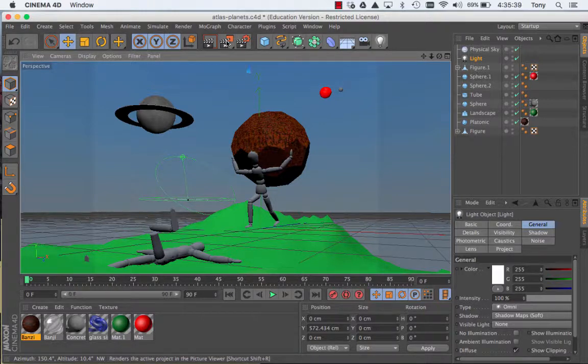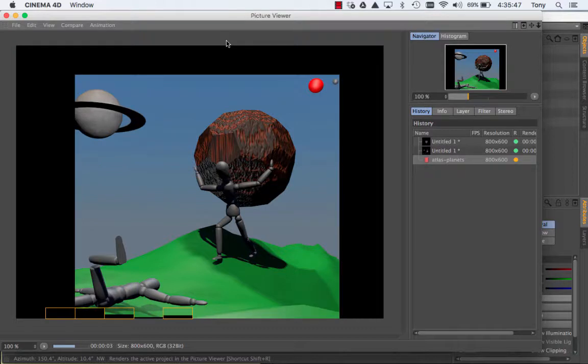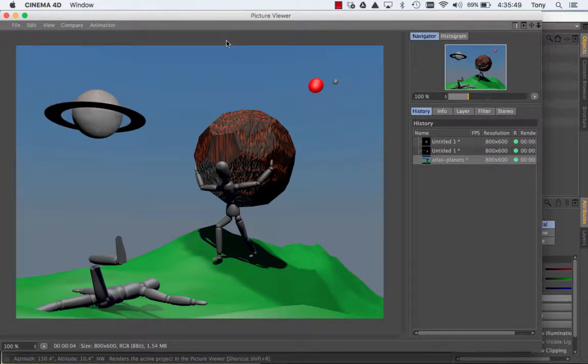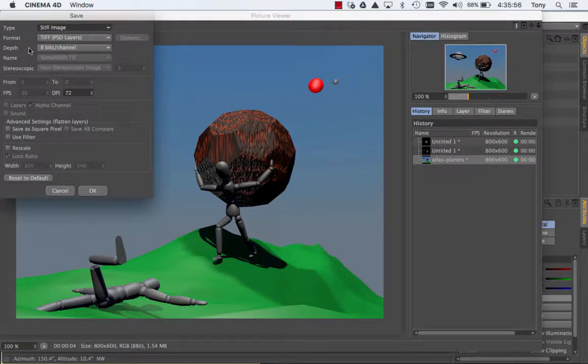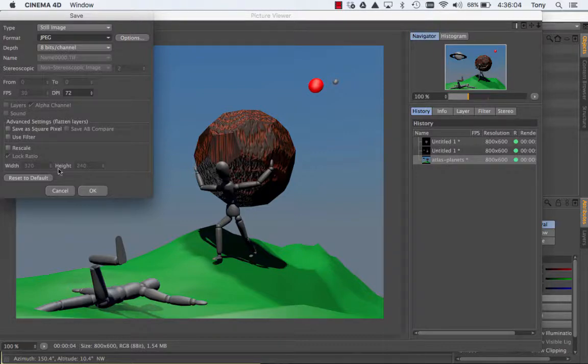And then to make the picture, I'm going to click this button. This renders to the picture viewer, and the picture viewer is what makes your picture for you. So I'm going to click that. All right, looks good. And now I can save it. I can go File, Save As, and right now it's going to save it as a Photoshop layer. I don't want that. I'm going to make it a JPEG, and I'm going to click OK.